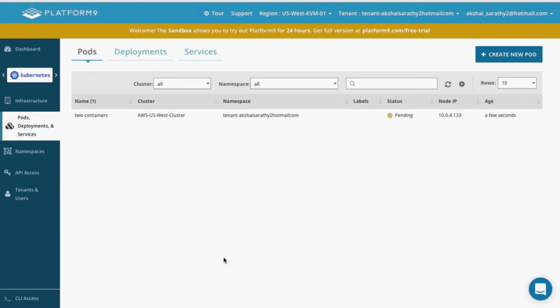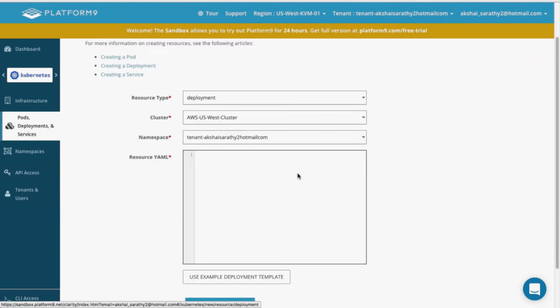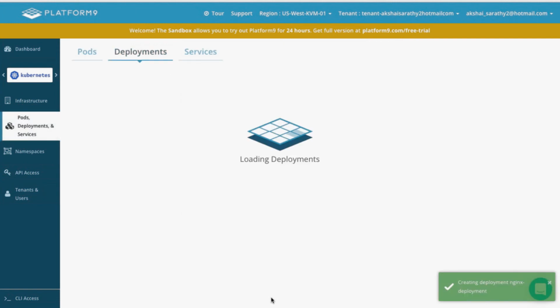While it's creating, let us also go ahead and create a deployment. A deployment provides declarative updates for pods. You only need to describe the desired state of a deployment object, and the deployment controller will change the actual state to the desired state for you. As with pods, deployments and services can also use the sample YAML template to deploy a simple application. Let us use the default YAML template this time. Our resource is now in creation. You can see that this resource includes three pods.